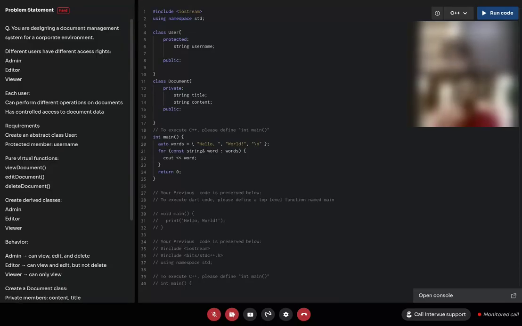When you mentioned these, can you explain a little bit, what is your understanding about abstraction? So abstraction is basically we hide the implementation details and only show the essential details to the user. So that's abstraction of OOPS. Correct. And what about polymorphism?